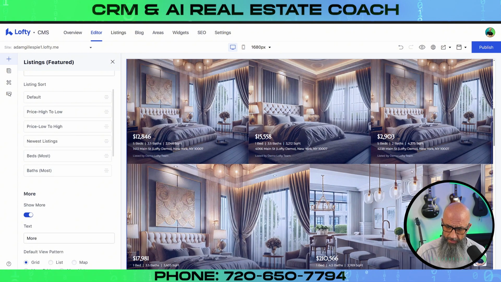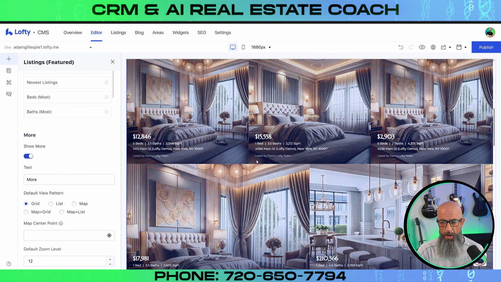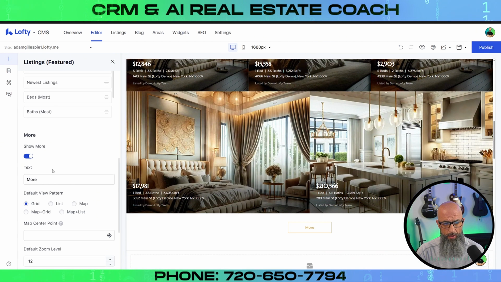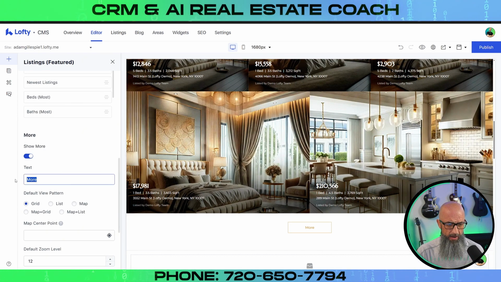That's why it looks like all the same listing. But yeah, and then you can have the show more option. So right here, it says more, right? If I remove that, it's gone, but we want to encourage them to continue searching on our website. So I'd leave that in there, and you can just say see more or something like that.